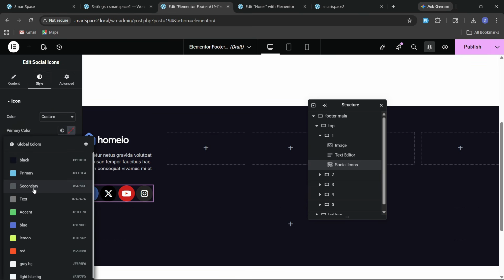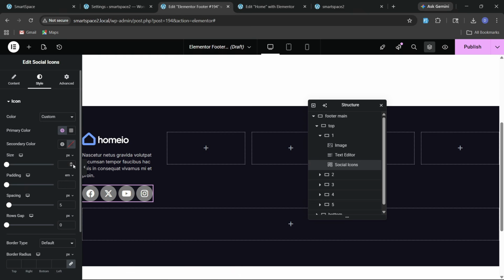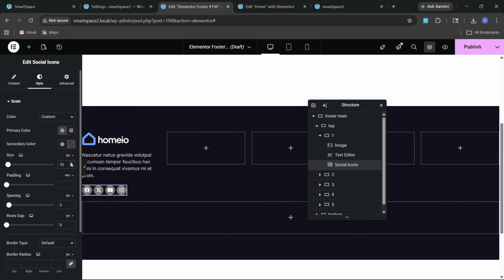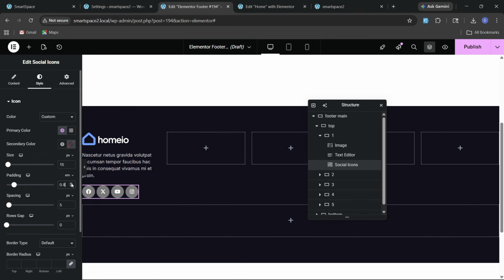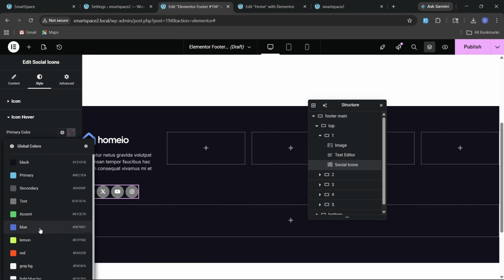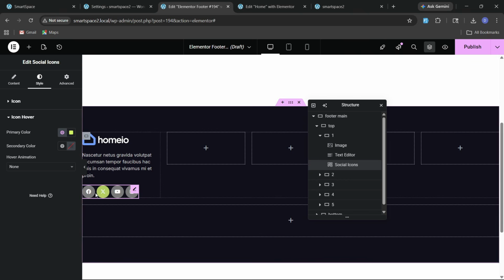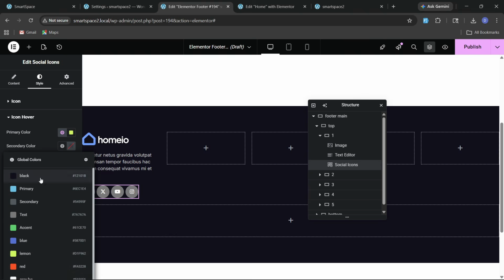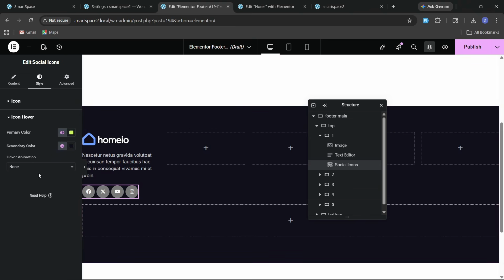Now let's go here, custom. Okay, here for the color we can use the text. Okay, let's increase and decrease the size. Okay, like this, and on hover we can make this lemon. Okay, and this would be here. Okay, like this. Okay, so this is done.